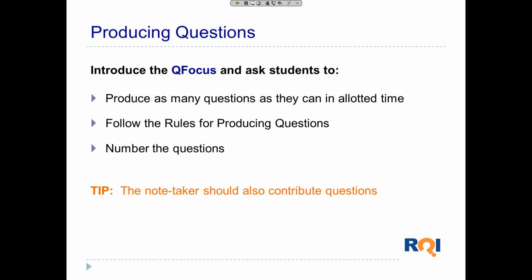Show them the Q focus, and then remind them to produce as many questions as they can in the time that you've given. Make sure they follow the rules, and it helps if they number the questions as they go along. It helps you at the end when you ask them to report out, because you're able to identify a number. And a tip: it's also important that the note taker contributes questions, so that nobody feels they have questions that don't make the list.